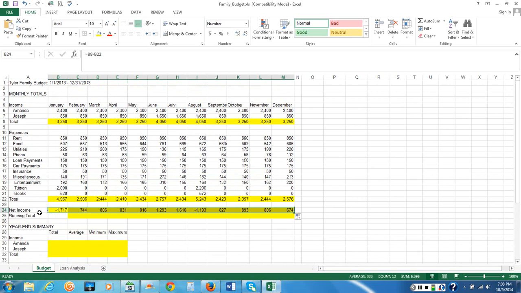Now we want to do a running total. If you look at the expenses, obviously someone's going to school because we have a tuition expense and book expense in January and in August. The rest of the time that expense doesn't exist. So you can see in January they have a negative income because that tuition kind of hurts them there. A running total is, this is just the net income for January. This is just the net income for February. This is just the net income for March. I want to see as we progress through each one of these months, at the end of the year, what is our net income?